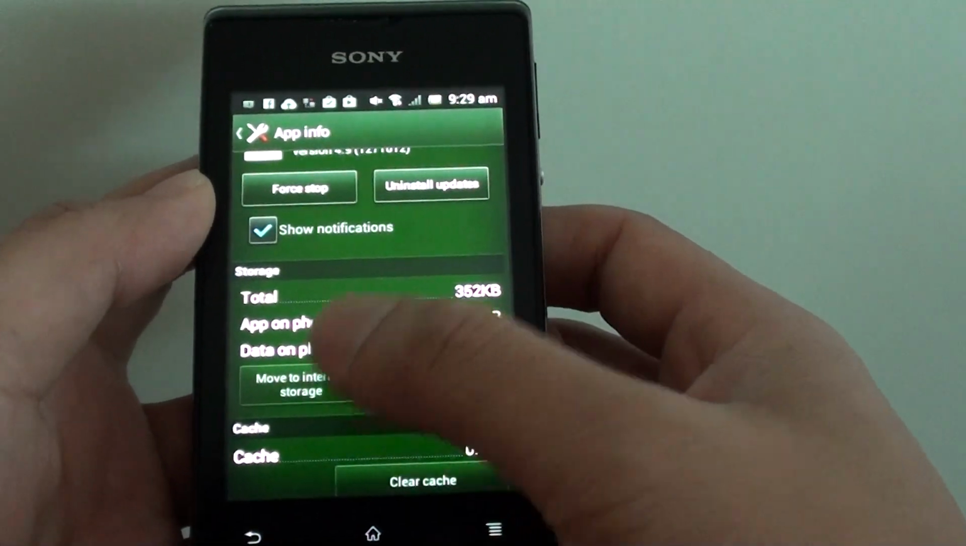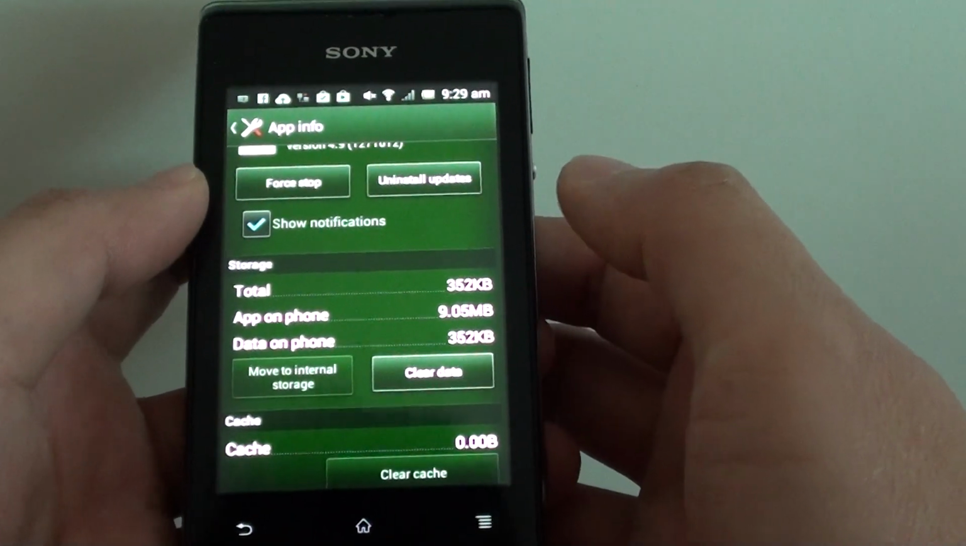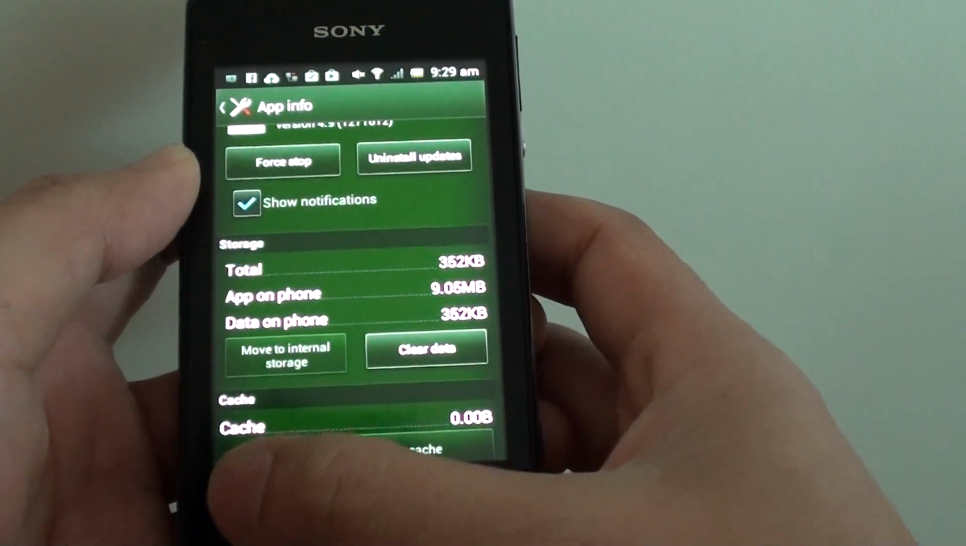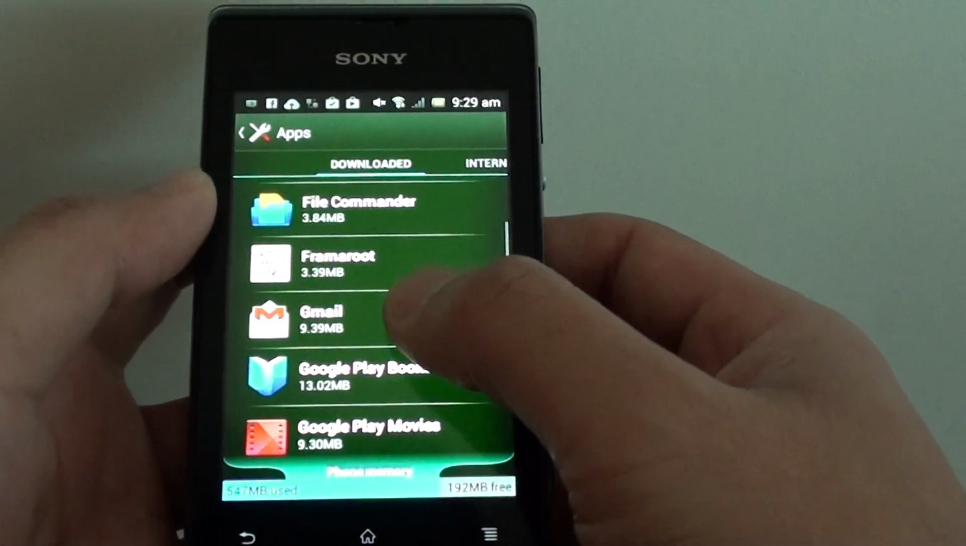Okay, with Gmail you can't move, so depending on the apps, some apps you will not be able to move because the developer has disabled the moving capability. So we can choose another one.